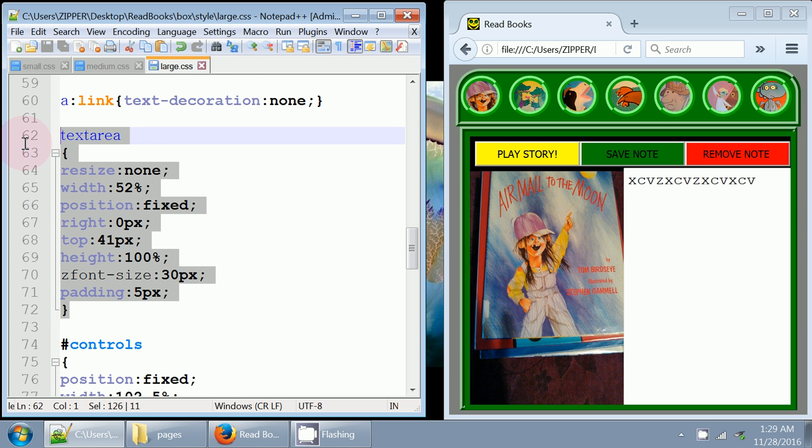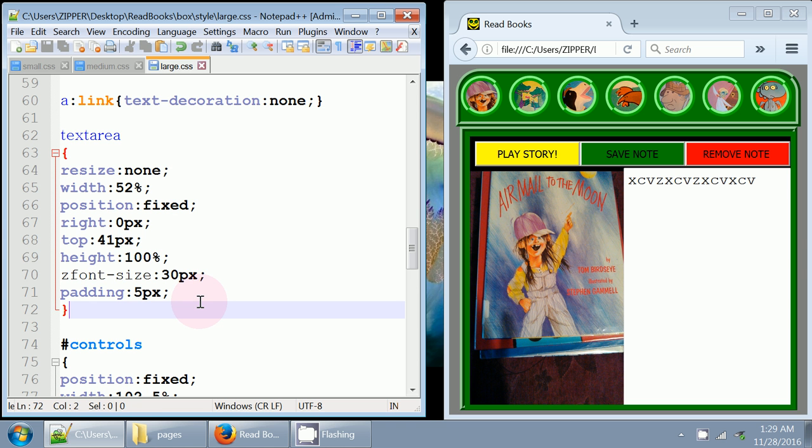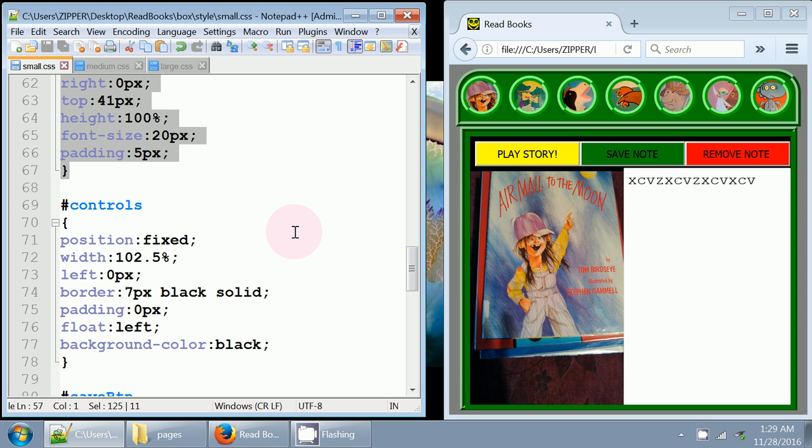And text area for the large CSS. Resize none with 52% position fixed, right 0, top 41, height 100%. The font size is Z'd out for some reason, and the padding is 5 pixels. I don't know why the font size is Z'd out. Save that. Go back to the small.